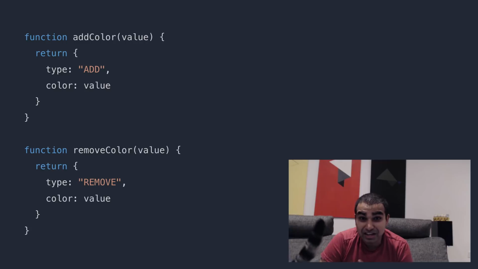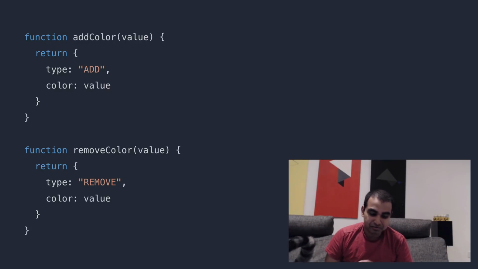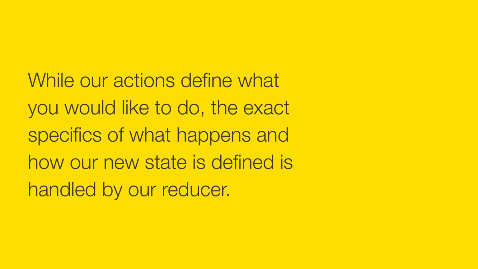Now, there's a more formal name for these two functions. They're known as action creators. addColor and removeColor are action creators because they're creating actions. And you have type add and type remove for the two actions we'll be dealing with in this particular example. So the actions are the first part of what we need to define as part of using Redux. Our actions define what we'd like to do, but the exact specifics of what happens and how our new state is defined is handled by a reducer.